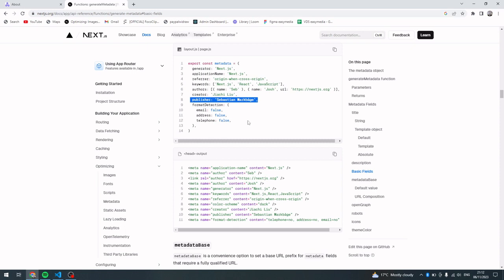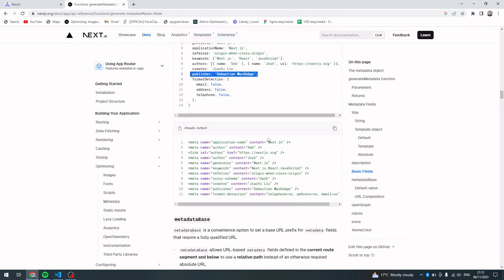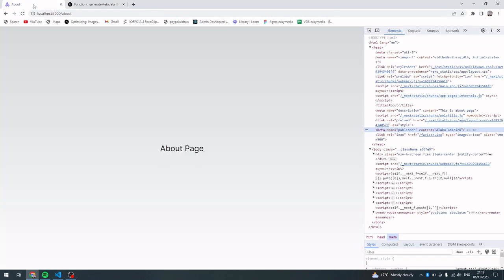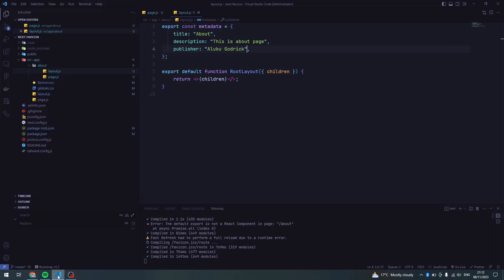So if you want to configure the form data detection, the authors, the keywords, the referrer, and a lot of them, then you can refer to this. So I'm just giving you the basics. Let's move to how we can now configure the dynamic.